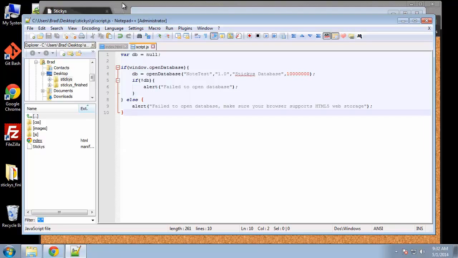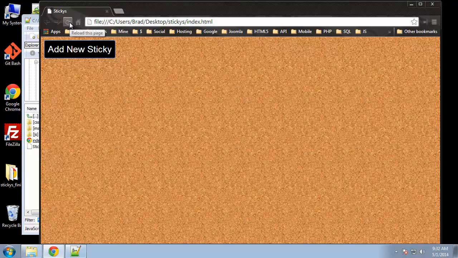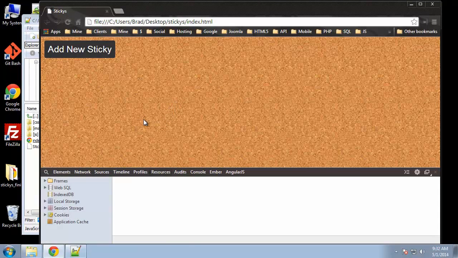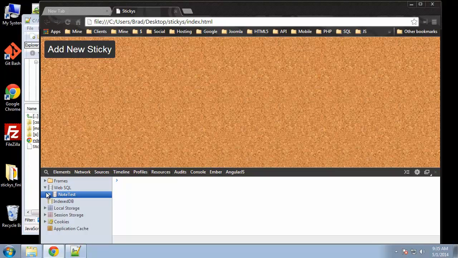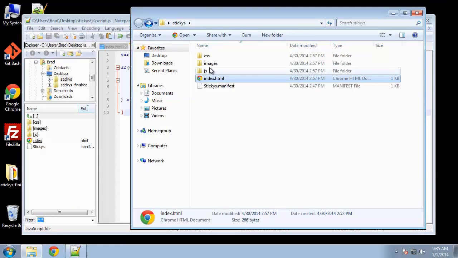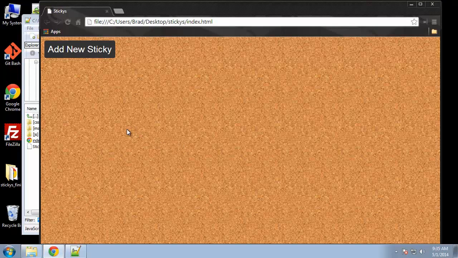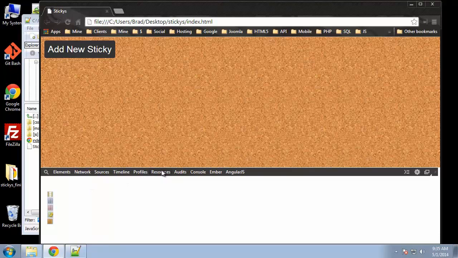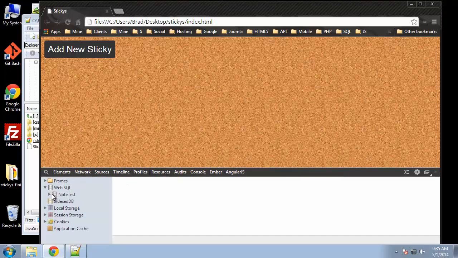Now let's go ahead and reload the index page, and I'm going to press F12 for Chrome tools. If you click on the resources tab and look over to the left, you can see we have an option to view the web SQL. If we click the arrow, you can see our database notetest is there. There's nothing in there, we haven't created any columns or tables, but the database is there. It'll stay there even if we exit out and go back in. Go to resources, web SQL, and it's still there.